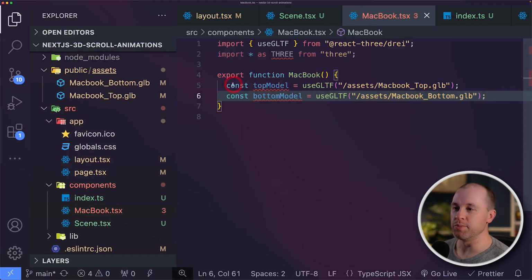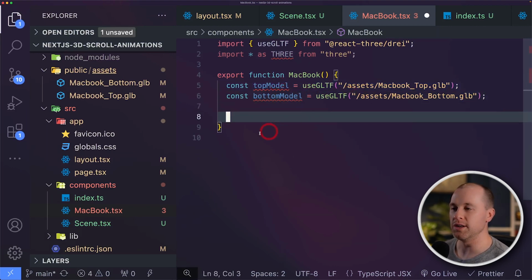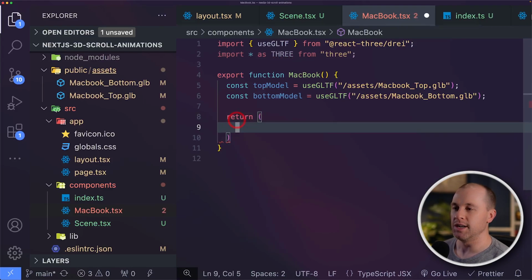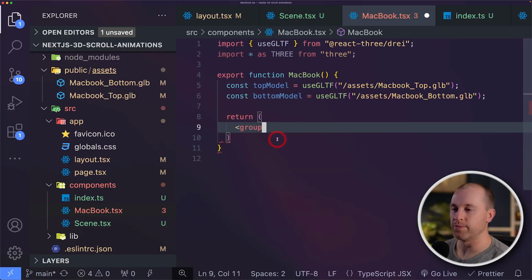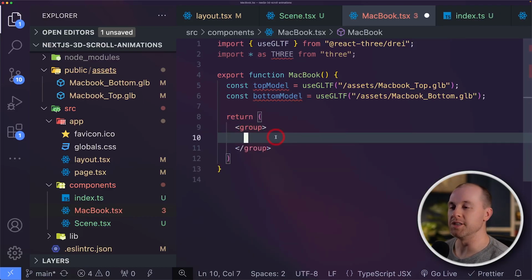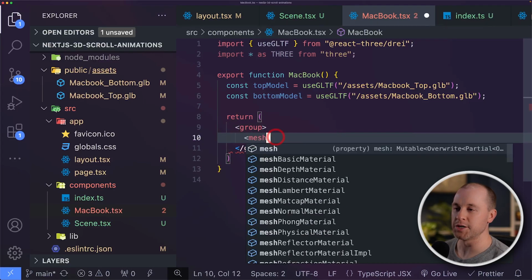Now I would like to group both of the top and the bottom model into one element here. So let's return, and then I'm going to create a group element. And within this, I'm going to have a mesh.